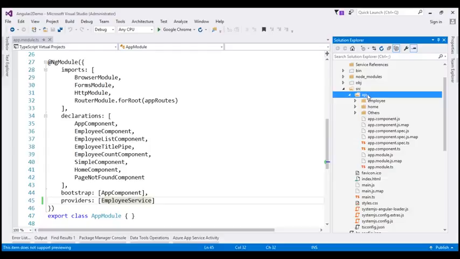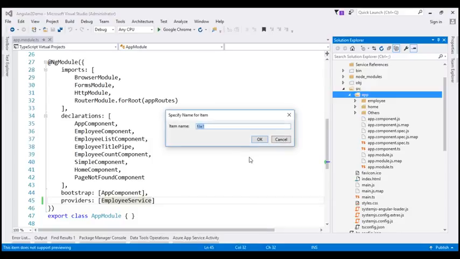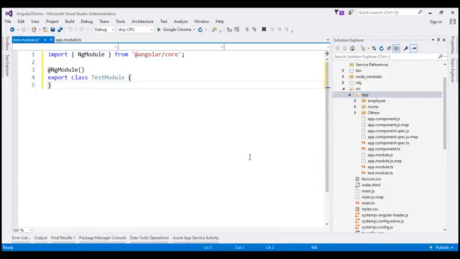So let's right click on the app folder and add a new TypeScript file, and let's name our module file test.module.ts, and here is the code to create a module. If you look at these three lines of code, they're very similar to how we create a component. We first create a class and then we import NgModule from Angular core, and then to turn this class into an Angular module we decorate it with the @NgModule decorator.